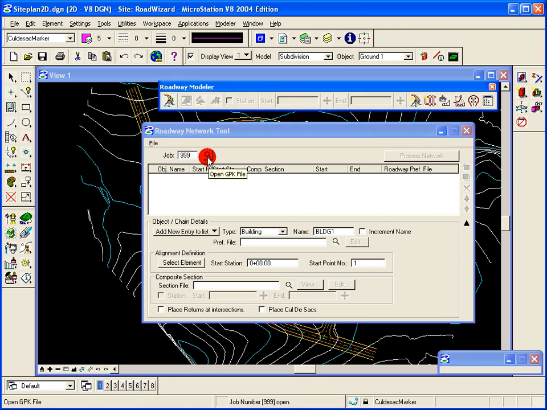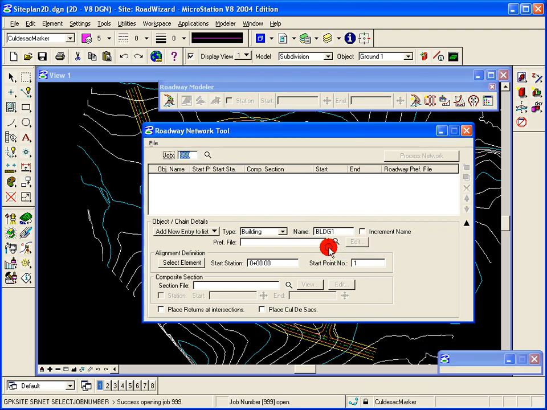First thing we need to select is a GPK file. And this will be the database where we store alignments and profiles for the various roadways that we're going to create. We're going to create a list of roads, and then once we're done, we'll process the entire network. So I'm going to add a new entry here to the list.